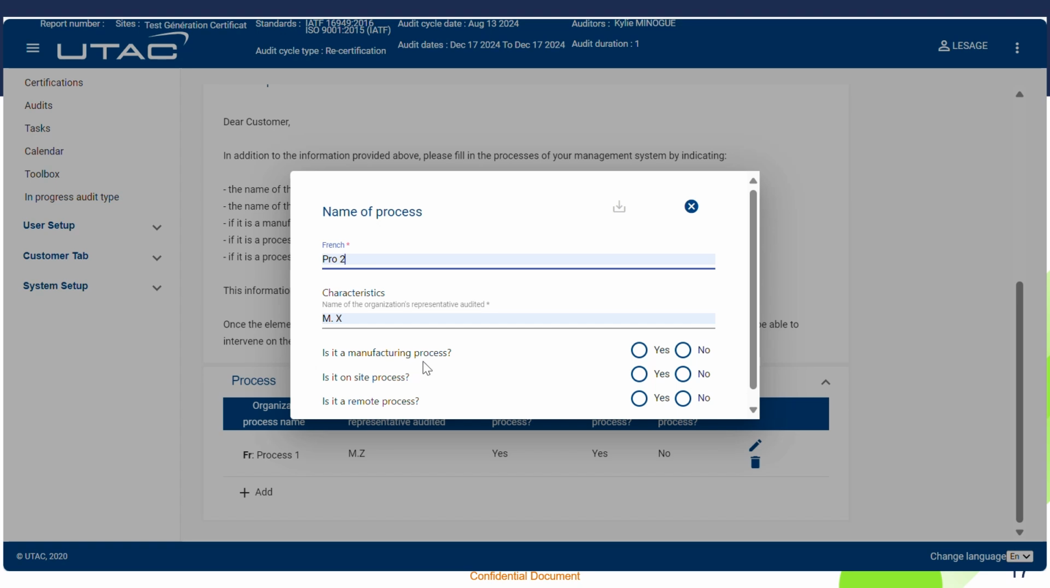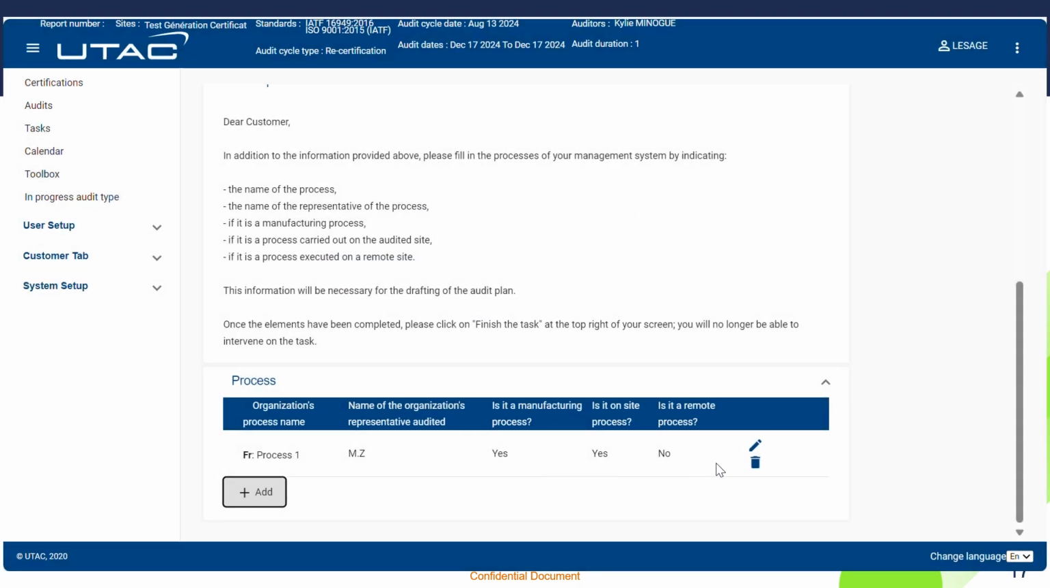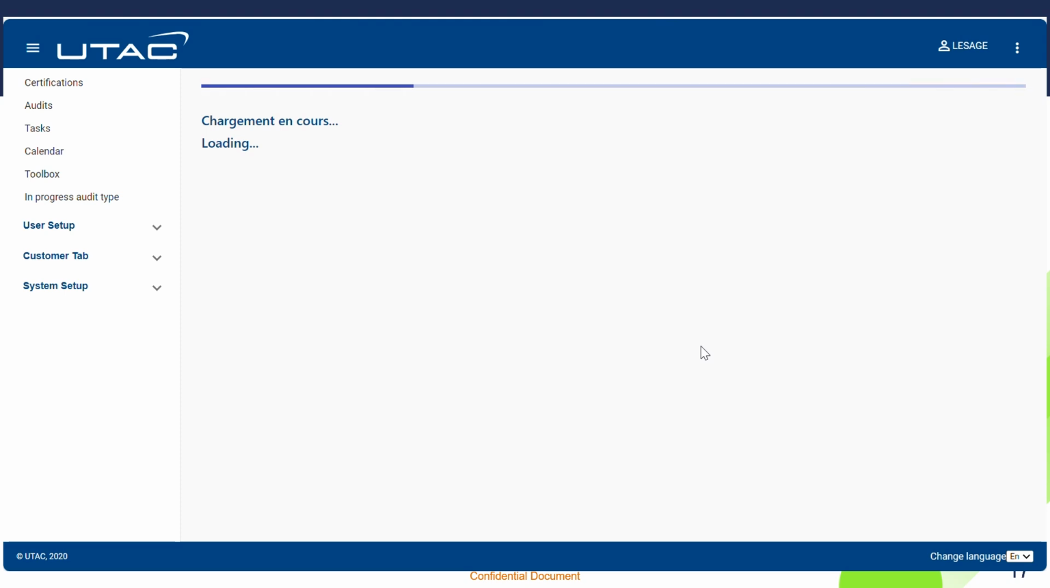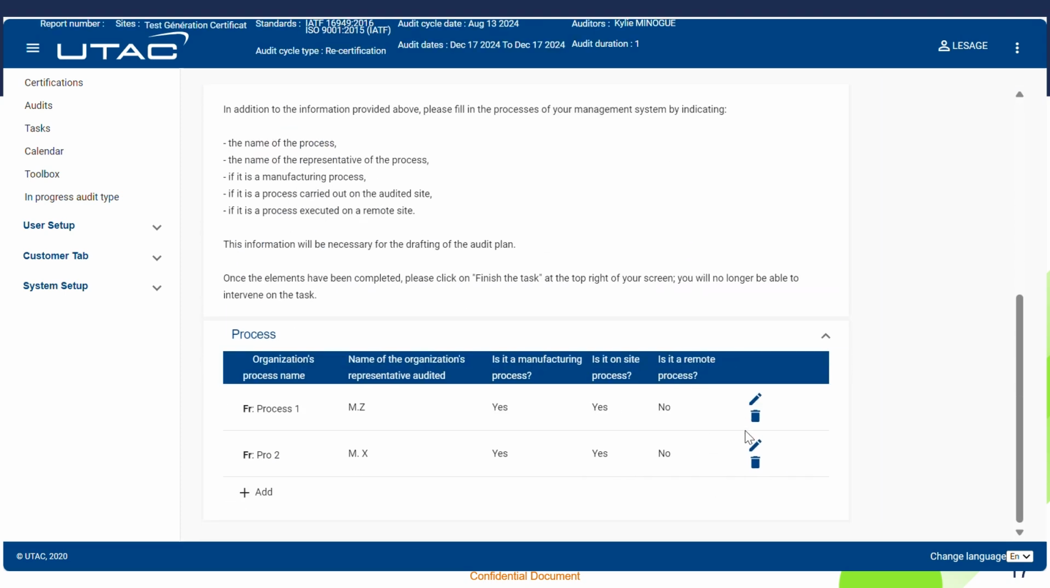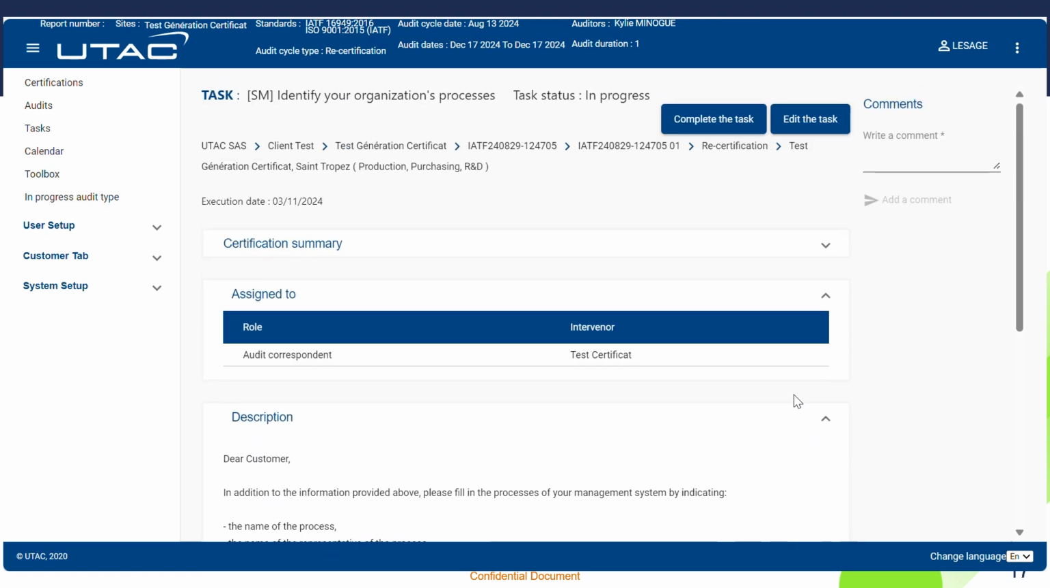Answer the 3 questions. Is it a manufacturing process? Is it a process at the audited site? Is it a process at a remote site? Note that you will be able to retrieve your processes during a future audit to avoid re-entering everything. Once you have answered these 3 questions, validate using the small downward arrow. You can edit a specific process line using the pencil icon or delete the entire line using the trash icon. Finally, as with all tasks, validate the task by clicking on Complete the Task.